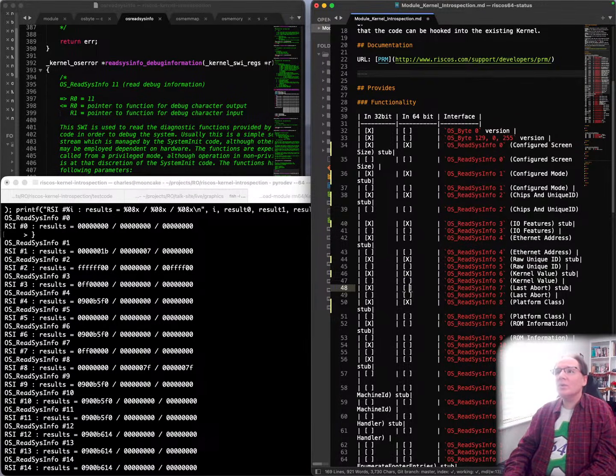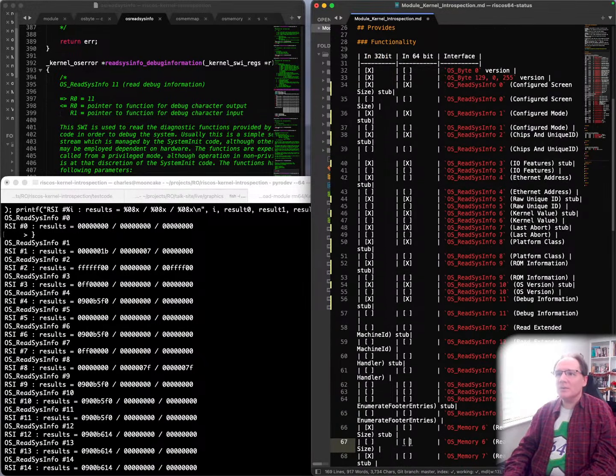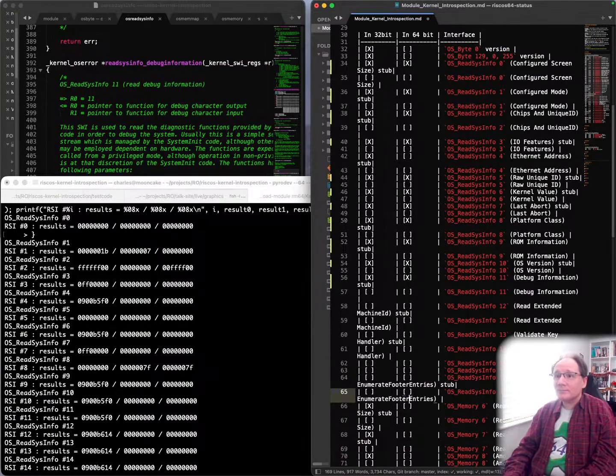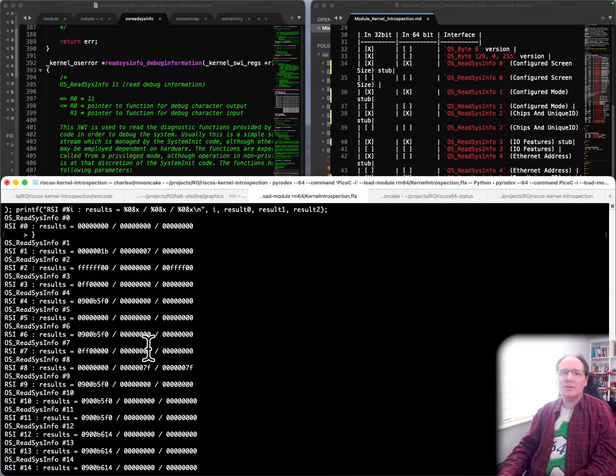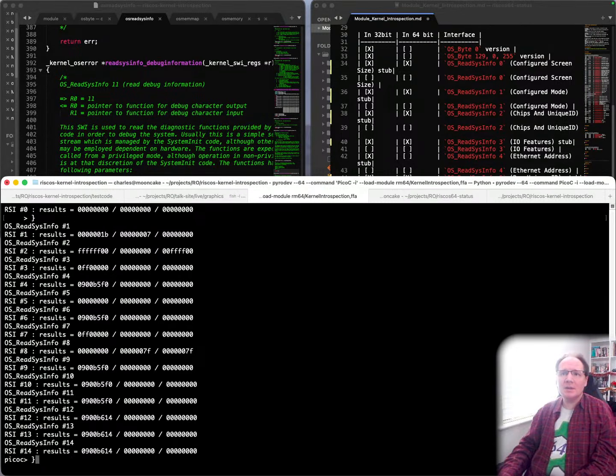Last abort stub. That returned, it's as good as the 32-bit version. Yeah, these are all stubbed. And then we're down to these ones, which aren't implemented at all. Okay, so let's have a quick look at read memory size, physical table size. That should be returning a 0, apparently.